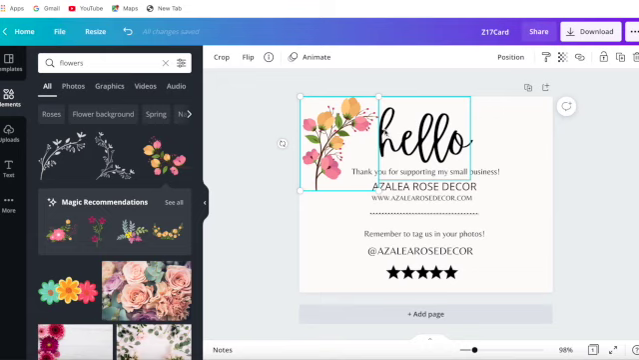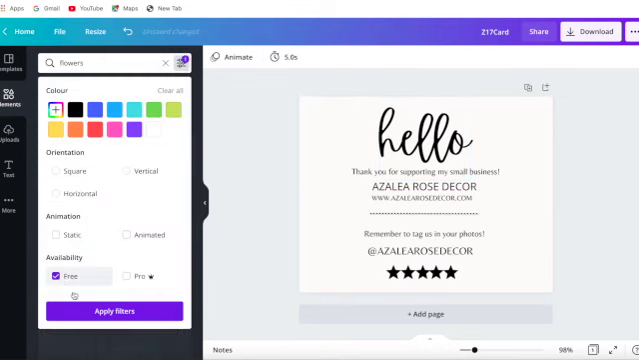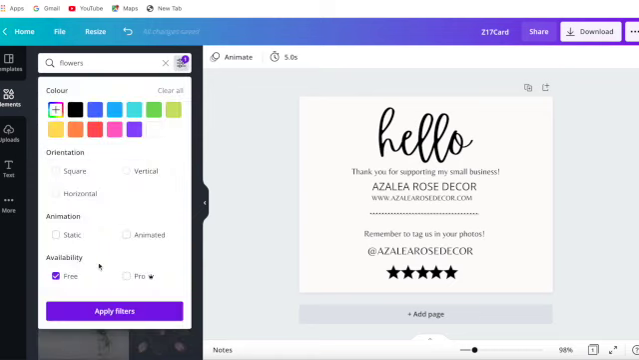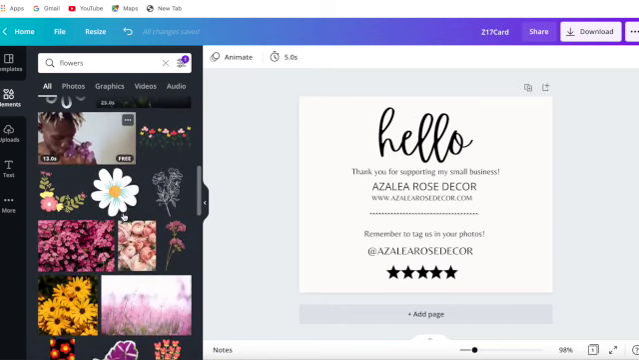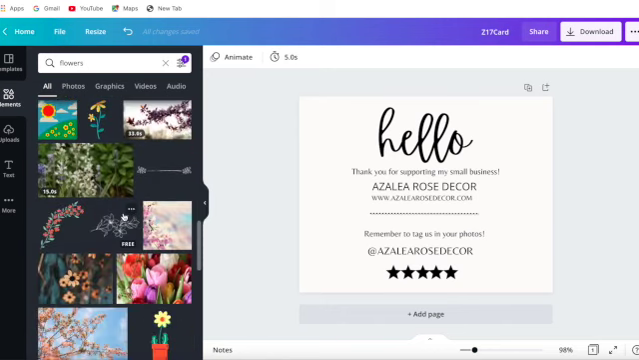But if you want it to be completely free, then I suggest that you filter and use the free options. Now if your subscription doesn't actually come up with these options here, the other way to know if an image is free is also to just hover over it and it will say free underneath. Okay, so these images are all things that you can use and add to your template for free.